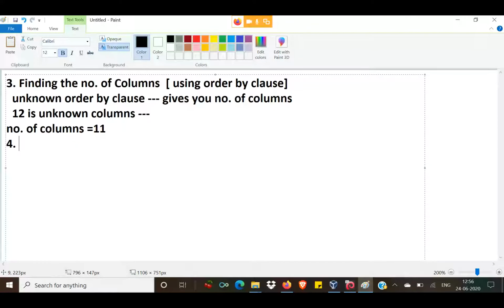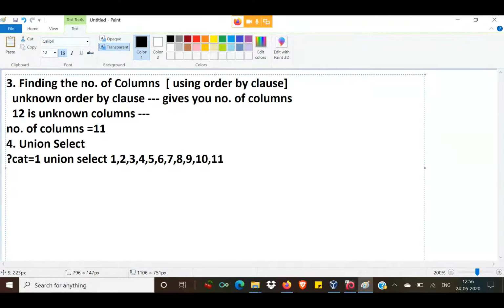It was like cat equals 1, order by 1, 2, 3, 4, 5, 6, 7, 8, stuff like that. Now what I'm going to do is add a question mark, cat is equals to 1, and then union select 1 2 3 4 5 6 7 8 9 10 11.